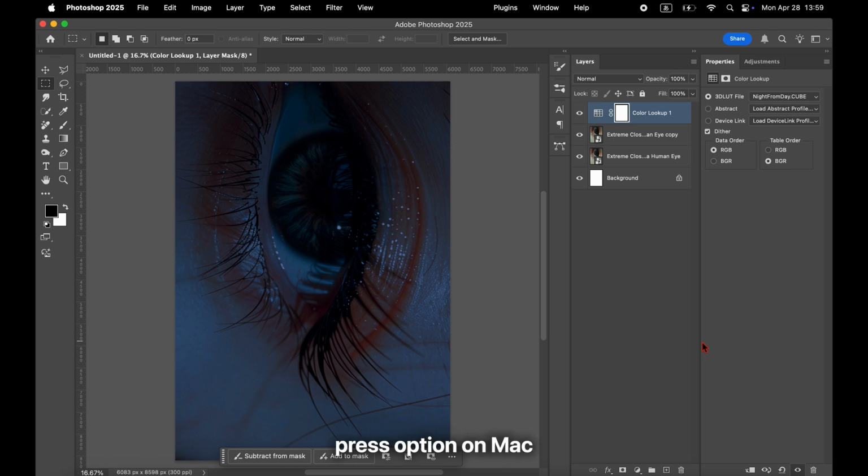Once that is set, press Option on Mac or Alt on Windows, move your cursor between the Color Lookup layer and the image layer below, and click to create a clipping mask. This way, the adjustment only affects the image directly below it.